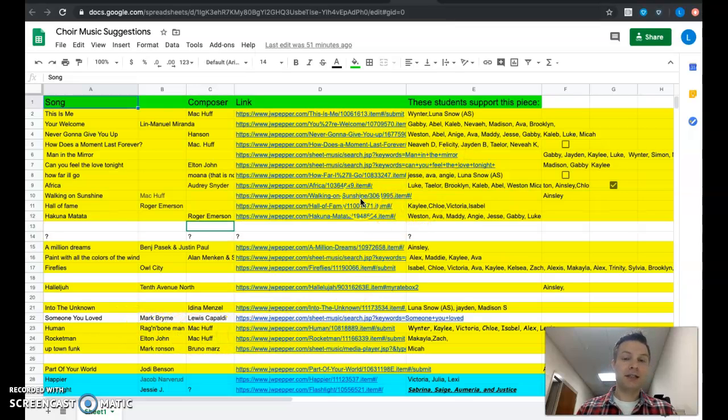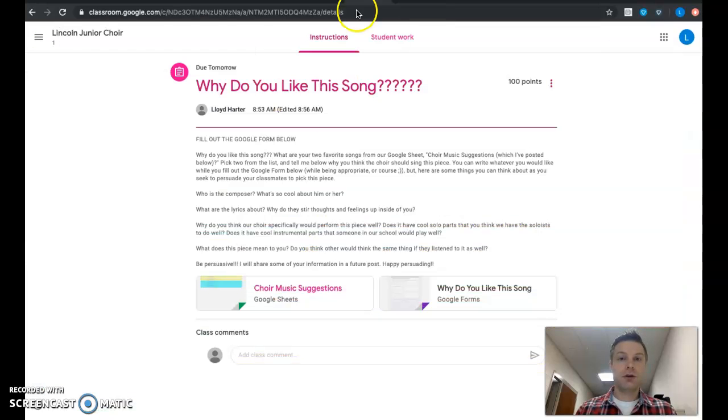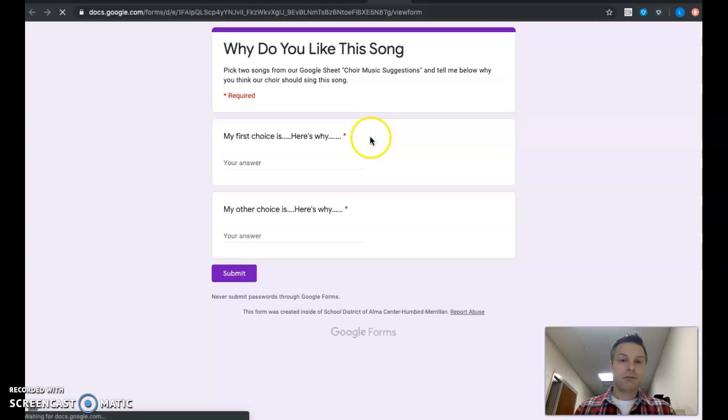Once you have picked two, go to our assignment and click on the Google form. Why do you like this song? Pick two songs from our Google Sheet choir music suggestions. Tell me why you think our choir should sing this song. My first choice is, and you will fill that out right here.